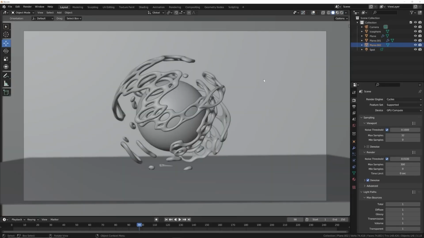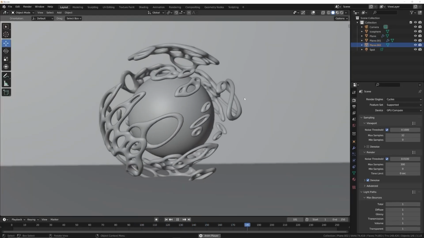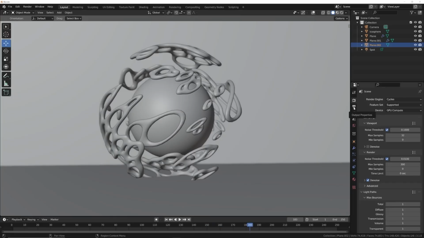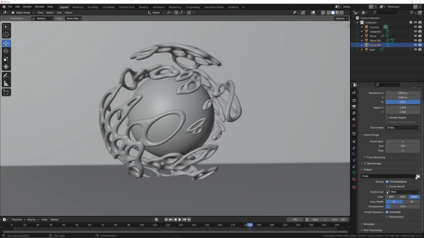All right, it's pretty much it. We do have it animating here, so what I'm going to show you is your render settings and we're going to be finished. Right here, click on this little printer icon and select where you want to save your file. This is going to be a cycles animation that's going to take a little bit to render, so I'd say render this overnight. So we're going to do a PNG sequence.